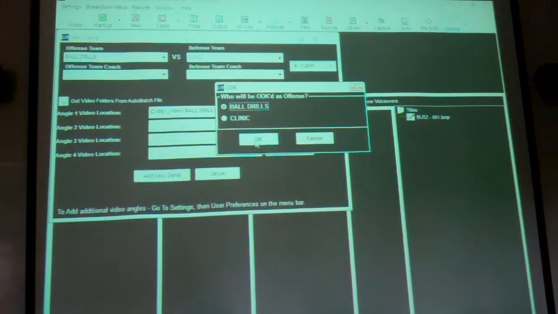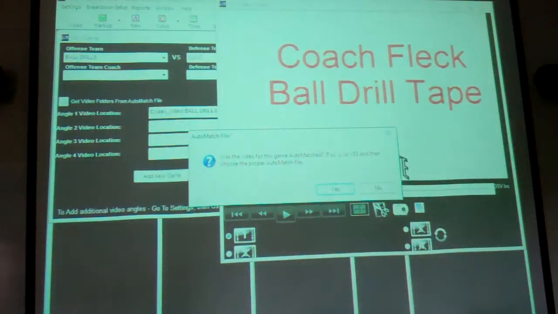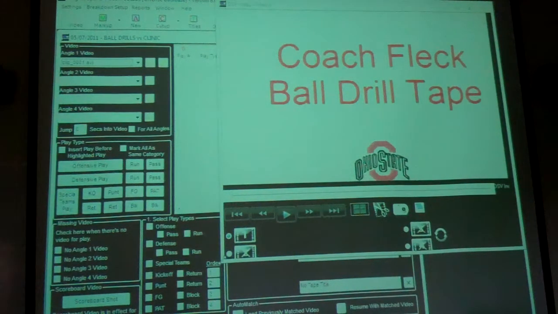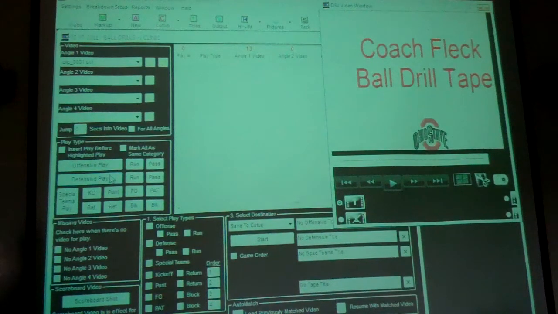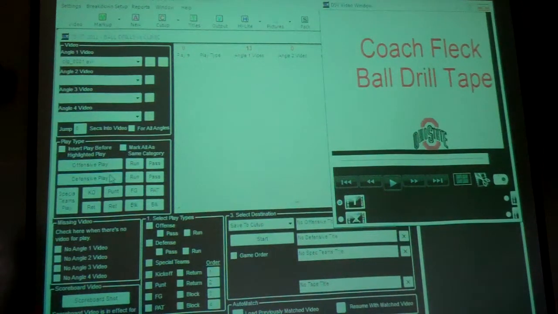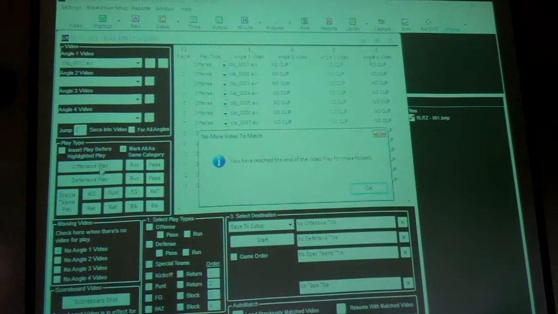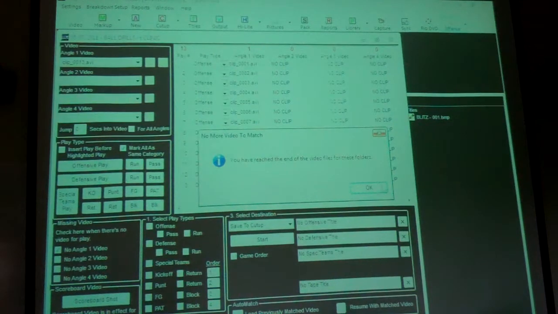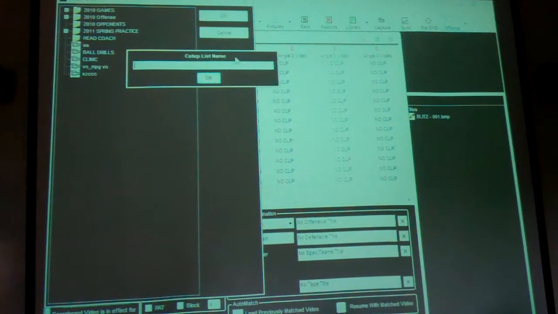Add the game. If it's all one thing and you know it's all one side of the ball, this is not auto match. We don't want to go through and tell it this is offense, this is defense, this is special teams. Say you got some defensive video from USC, 165 plays of defense. You don't want to hit defense 165 times. Just check here, mark all as same category. Hit that, and it'll add it in for you. At this point, just hit offense and save it to a cut-up.